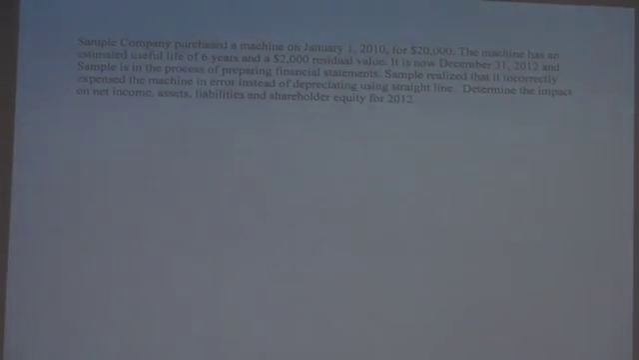For this mock exercise, we're going to take a look at the impact of an error on assets, liabilities, shareholders' equity, and net income regarding an asset. Okay, so let's start. Sample company bought a machinery on January 1st, 2010 for $20,000.